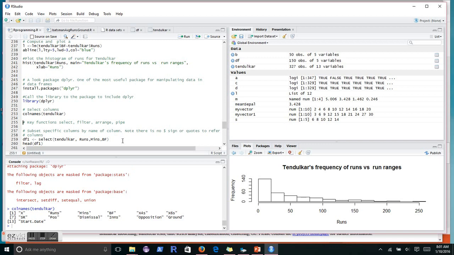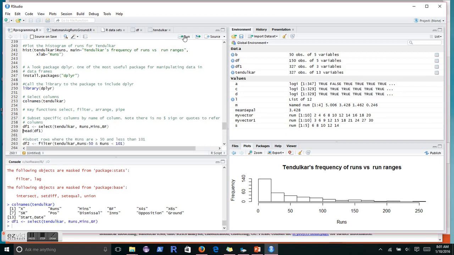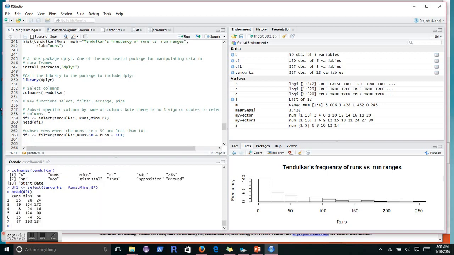Now dplyr is a very useful R package which you can use to manipulate data. So here I'm going to select only those columns which are runs, minutes and balls faced, and the way you do that is use the function select. Now when I do head of df1 and assign it to data frame df1, you can see that it has picked up runs, minutes and bf, and if you notice, there's no dollar sign needed to refer to these columns.